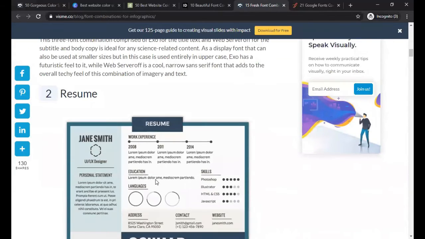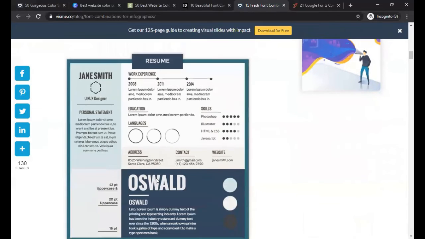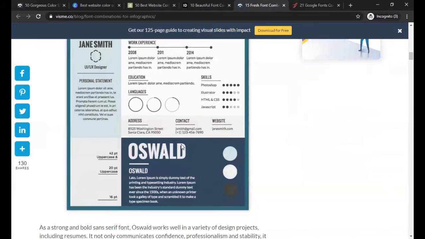Or let's suppose you wanted something with more of a general business professional look and feel, such as if you're composing a resume in this case. Well, in a case like this, Oswald as your header font and Lato as your body font would work well.